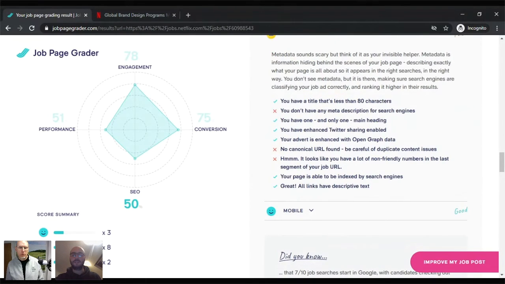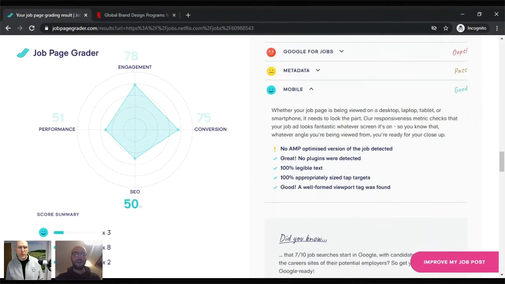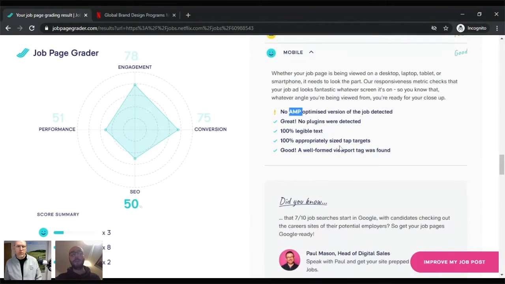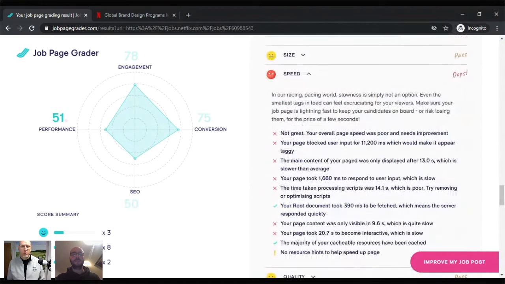We've got some metadata issues. We don't have a meta description. We've actually got a canonical issue here, which means that Google could penalize them for duplicate content. Then we look at things like mobile, whether they're using accelerated mobile pages, if you're familiar with that. And then we look at speed and the quality and the size of the page as well.